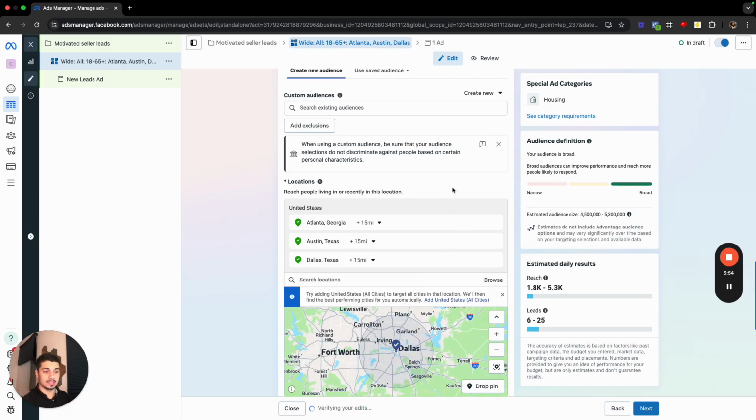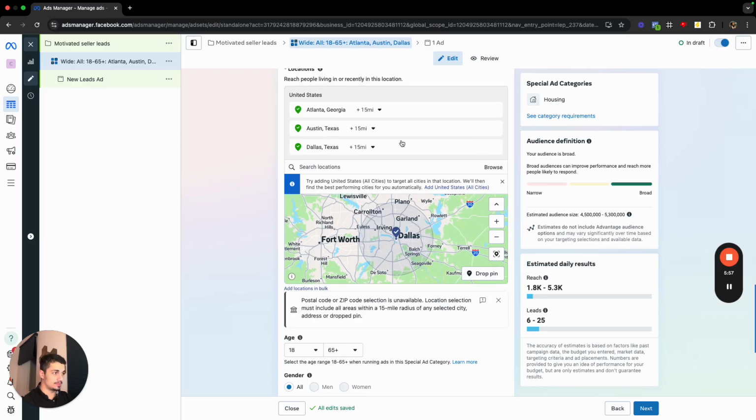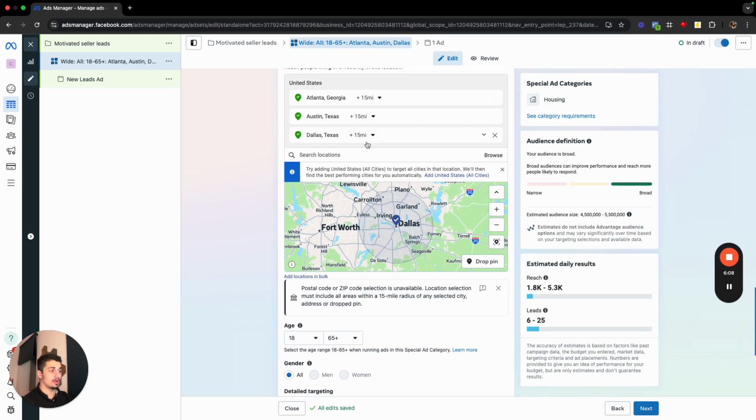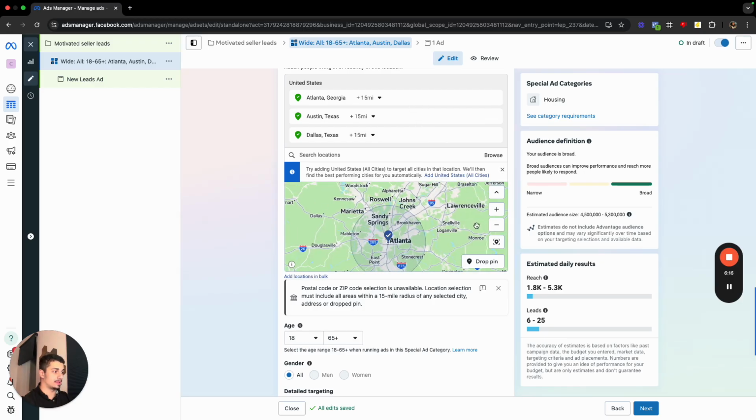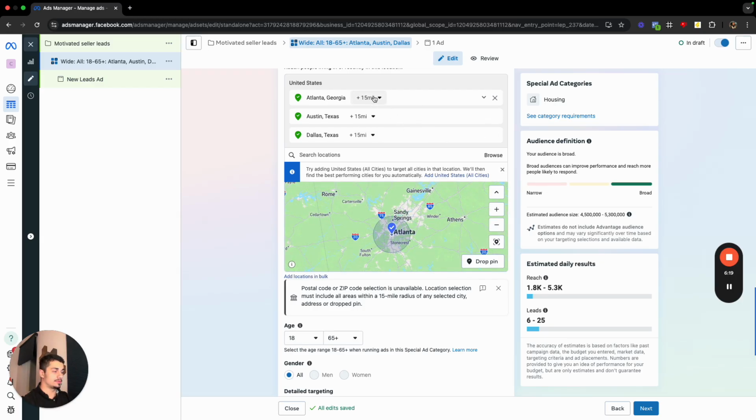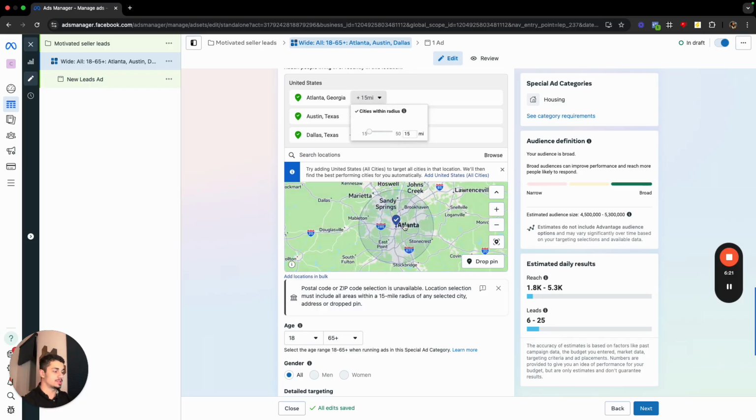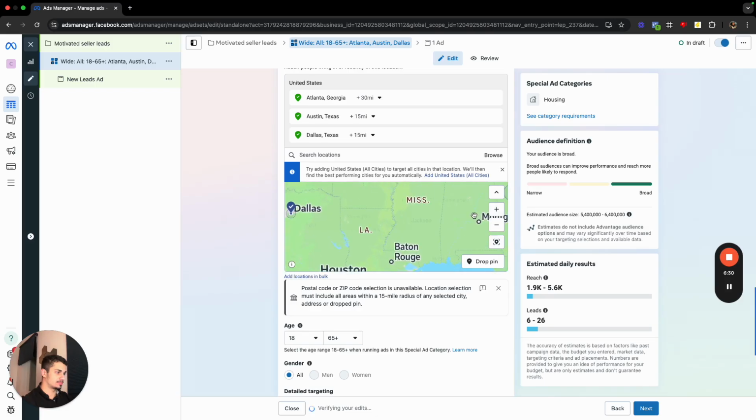I would recommend you test what works better, but you can keep it on 50 miles. 50 miles is a very good radius. Or you can make it bigger if you want to go after more areas. For example, here in Atlanta, I want to go after not just the city, but all the areas around as well. So you can say 30 miles. Okay, now it's better. See, now we're targeting a wider location.